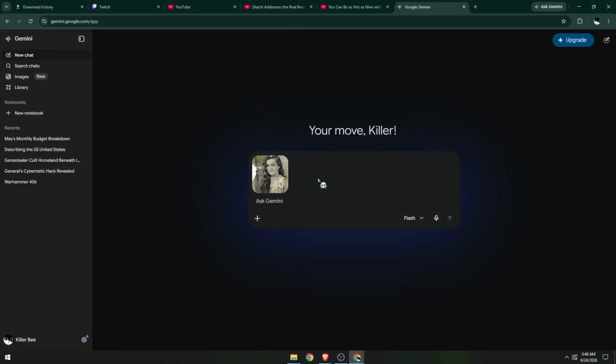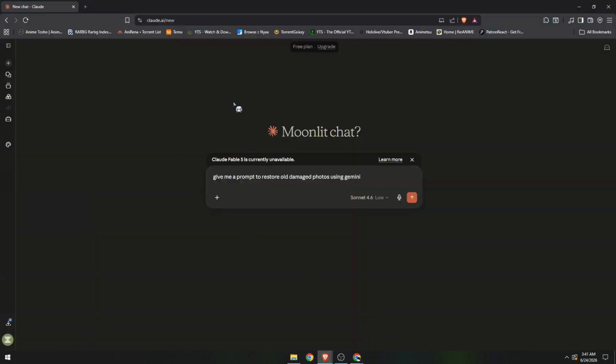So right now, the next step is to simply ask ChatGPT or Claude AI for a prompt. I'm going to use Claude AI for this. You can also use any AI software, preferably ChatGPT or this Claude AI. So: give me a prompt to restore old photos or damaged photos using Gemini. I'm going to hit enter.